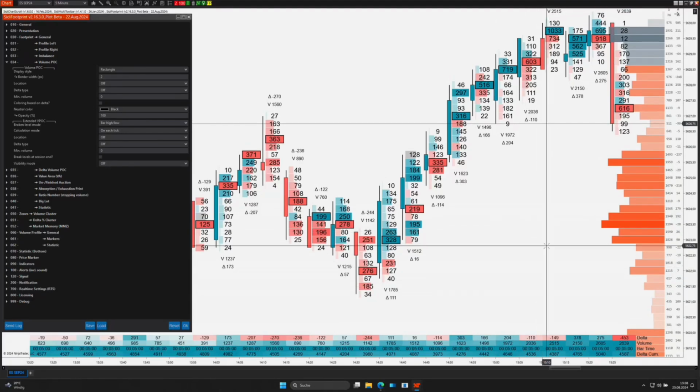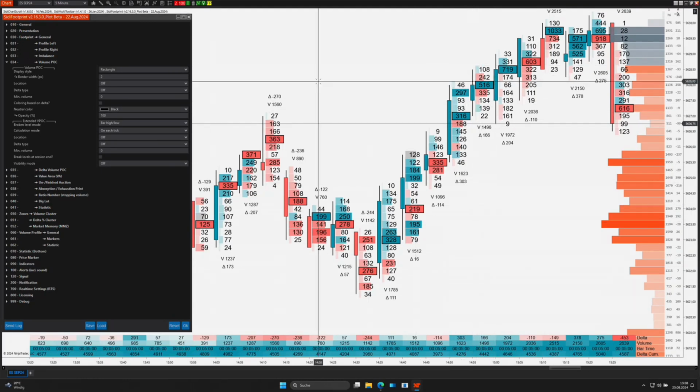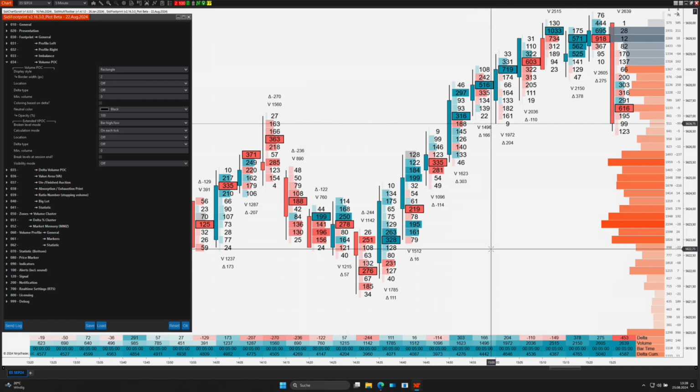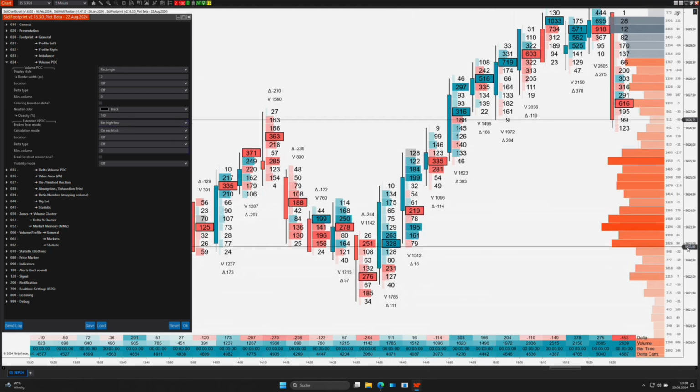In this video, we take a look at the settings for the volume and for the delta POC, which we have here in the footprint indicator. The POC, i.e. point of control, is the level with the largest volume, or the delta POC with the largest delta value. We have various ways of visualizing this here in the footprint.